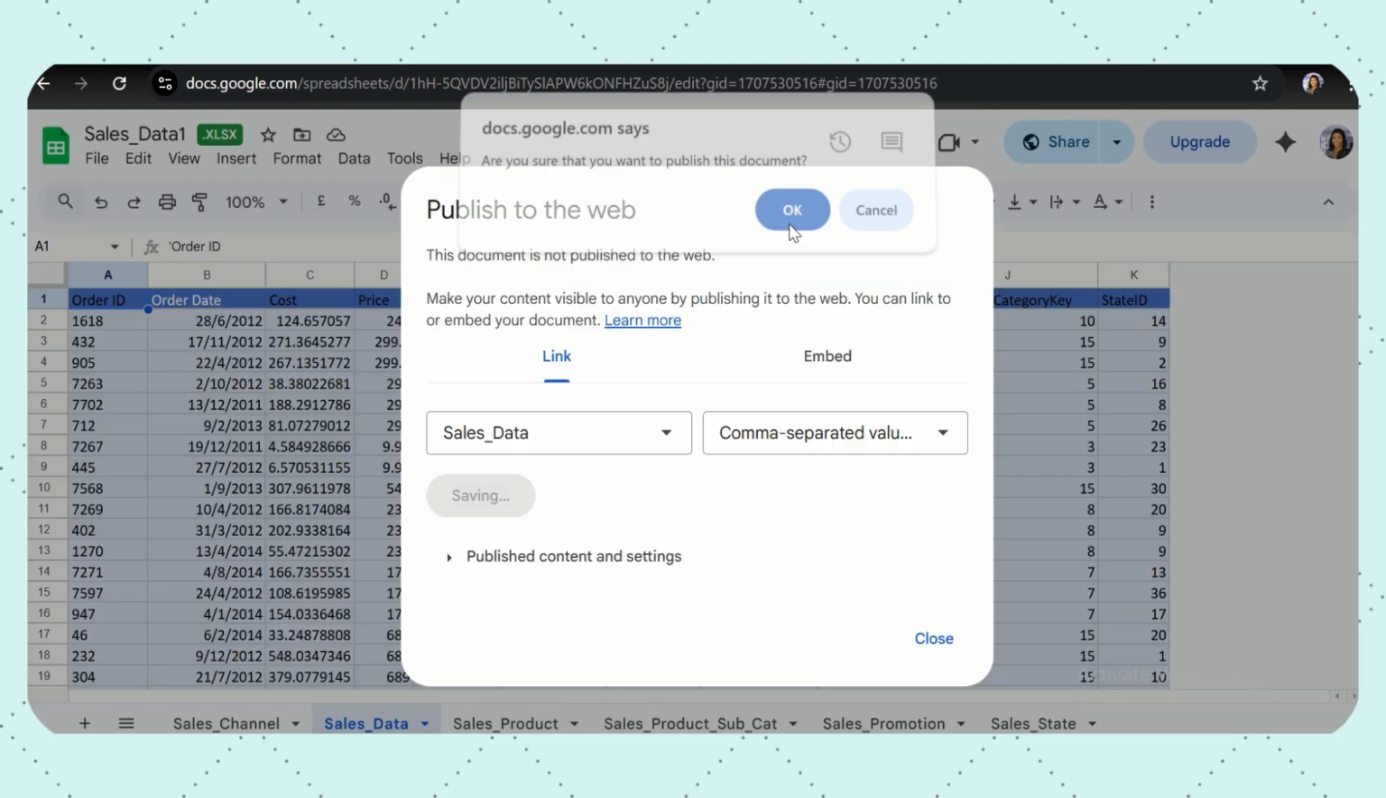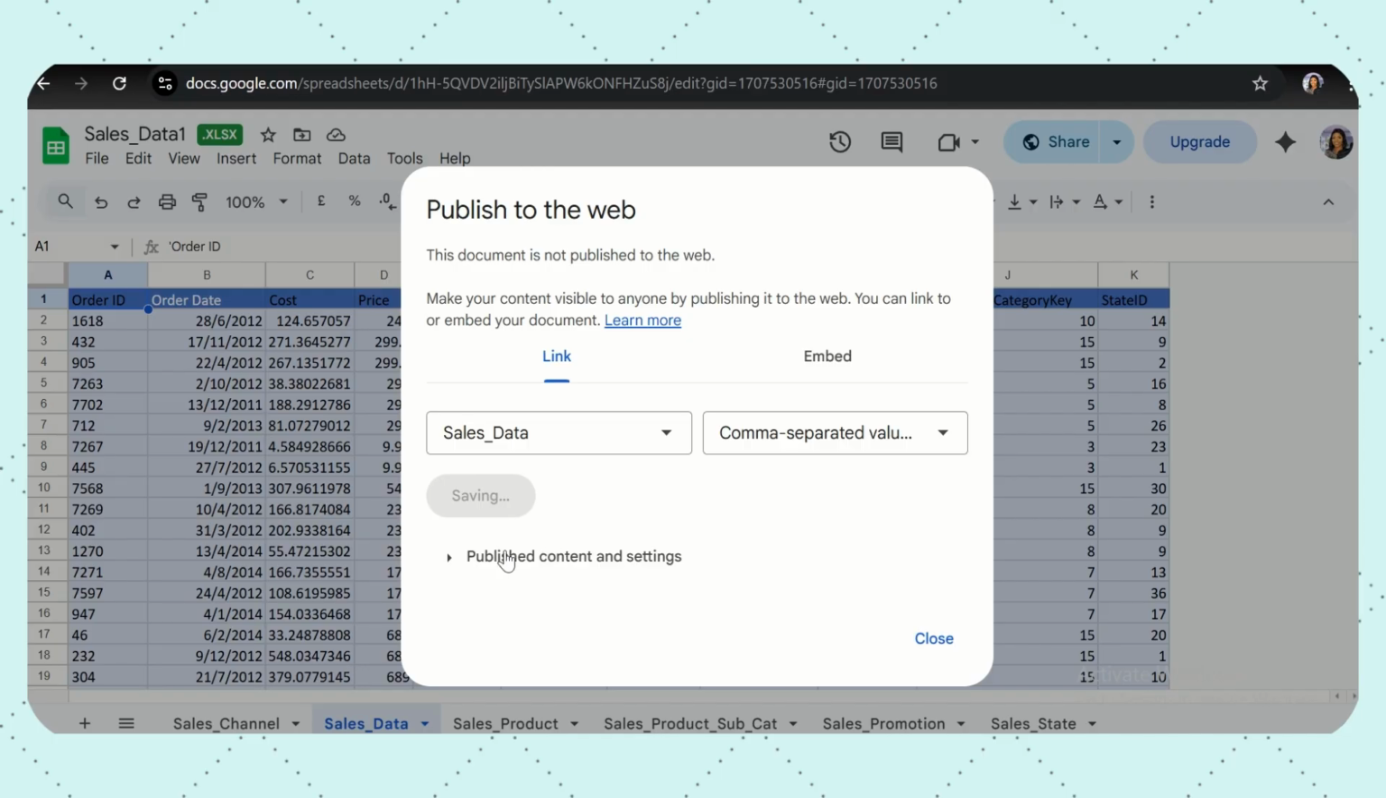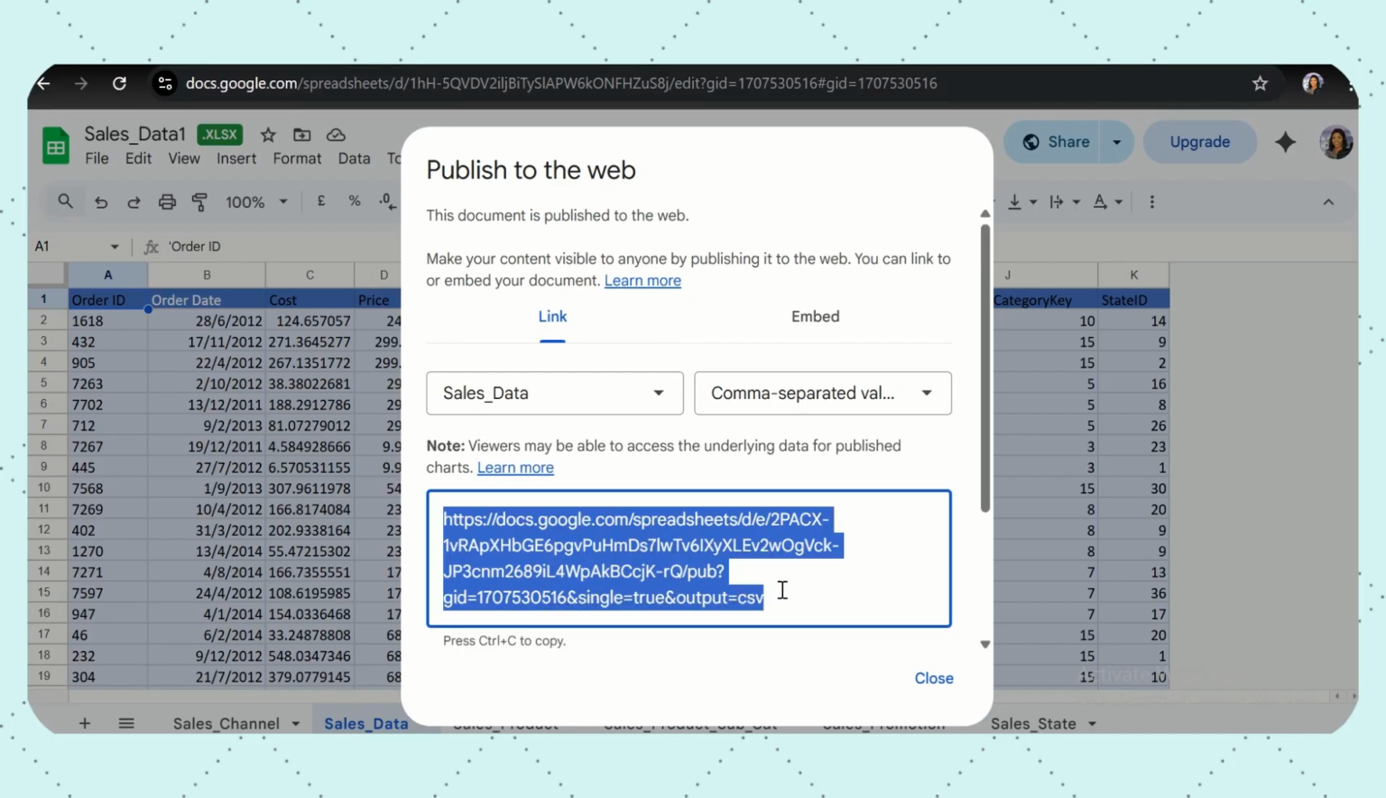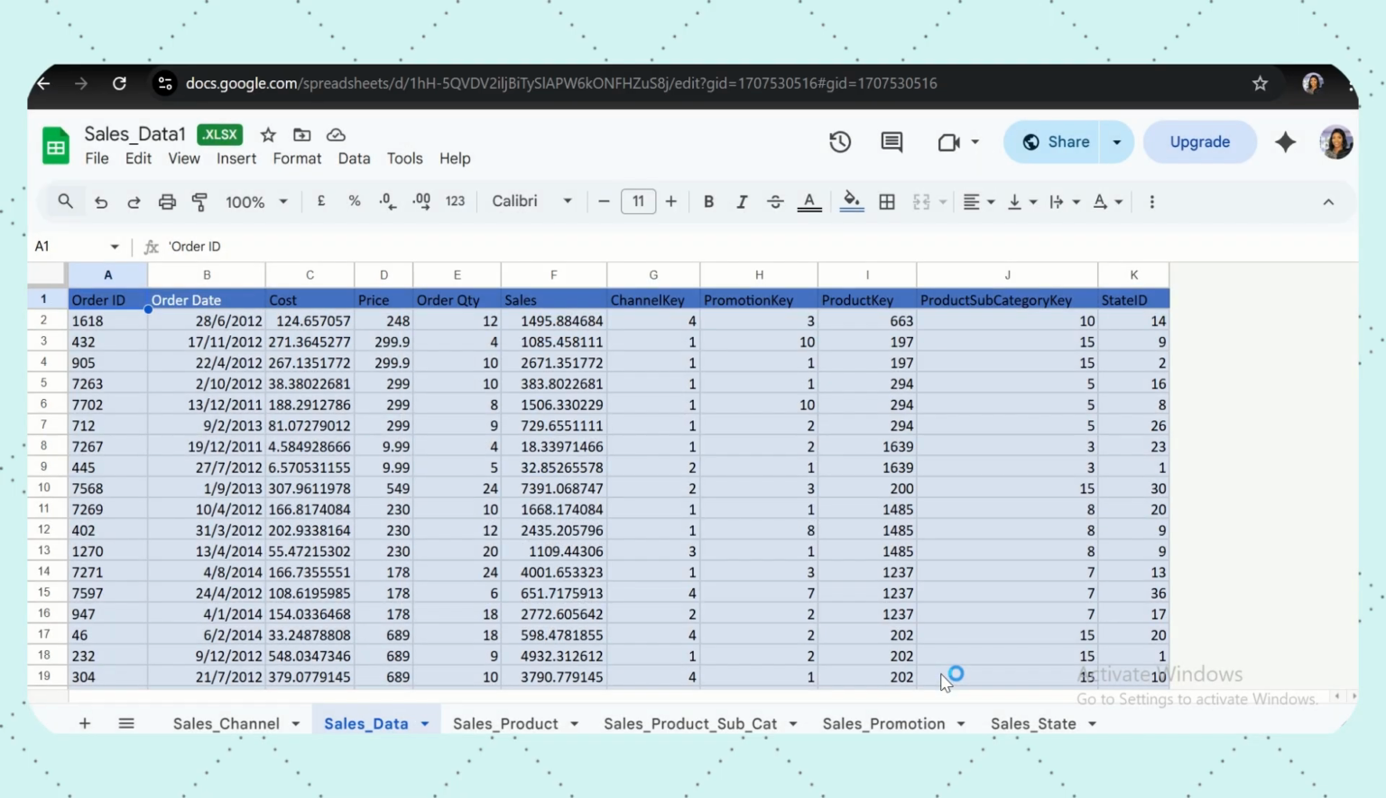Once you publish, it's going to show you the link of this published content. So I'm going to copy this link. This link is what I'll copy here, and once I copy the link, I can close this.